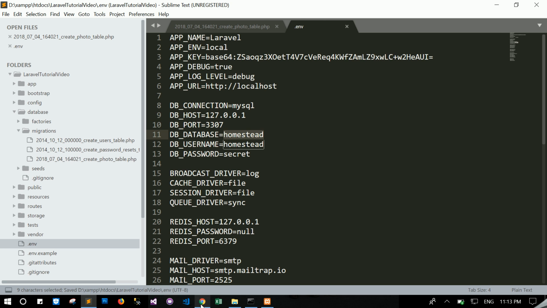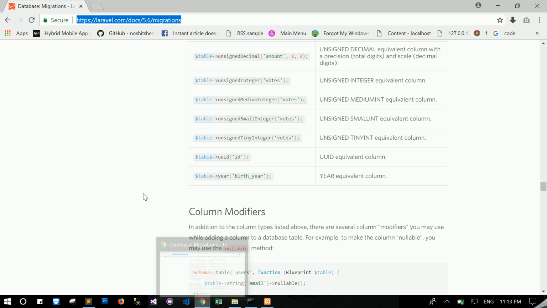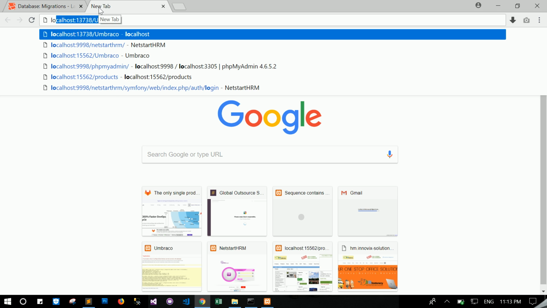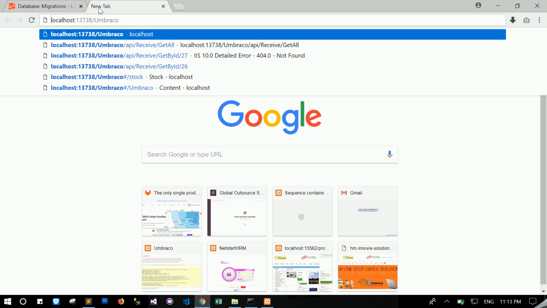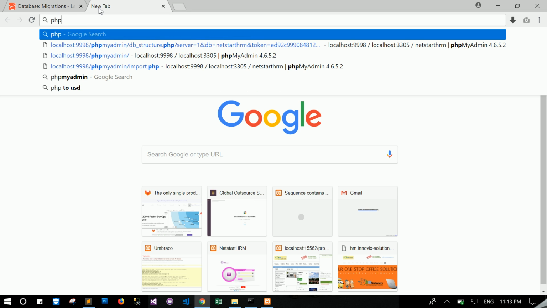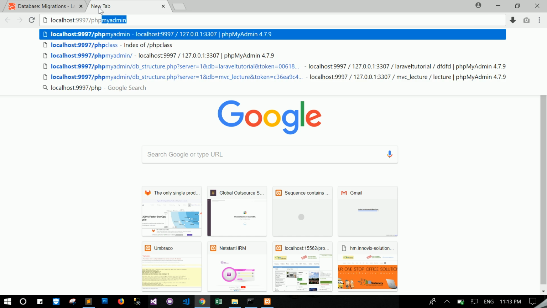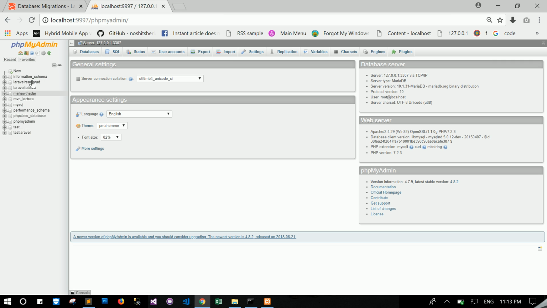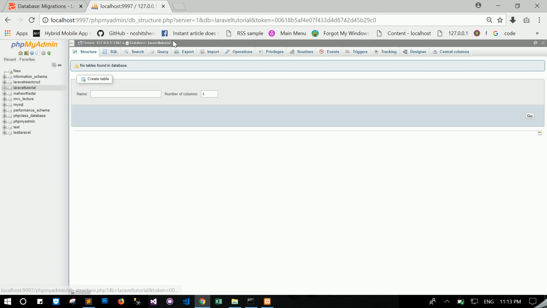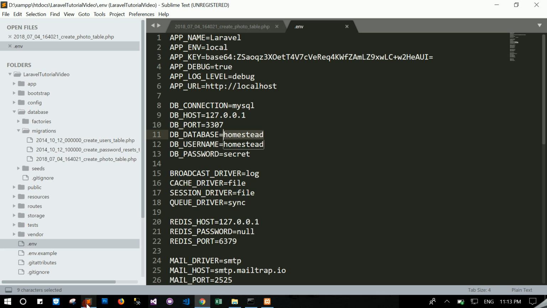DB database is the one I created. 997 because I have many PHP files in it, that's why. I created the database here, and the database name is Laravel. We can copy it from here, just copy and paste it in here. I think the username is root, and the password is also root, maybe.